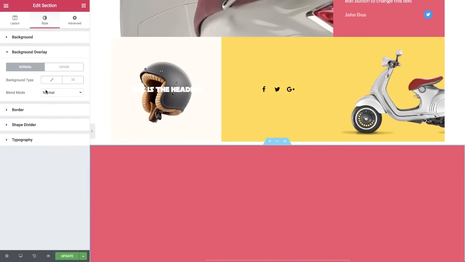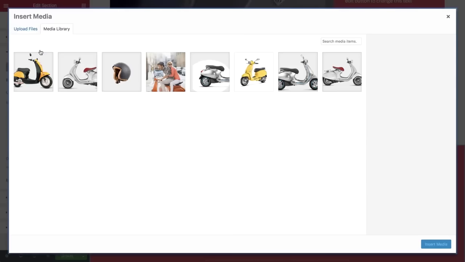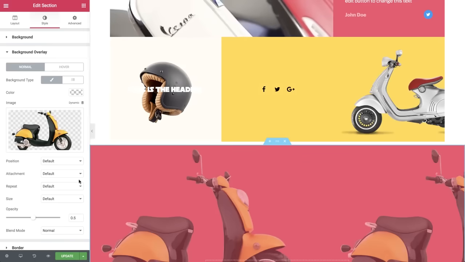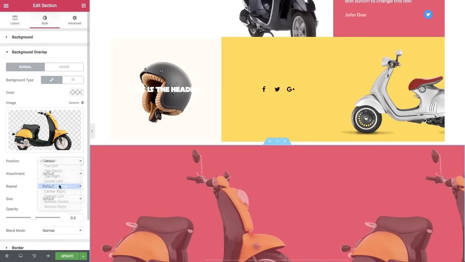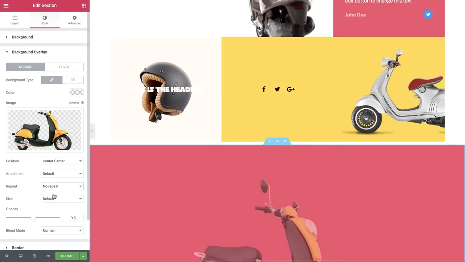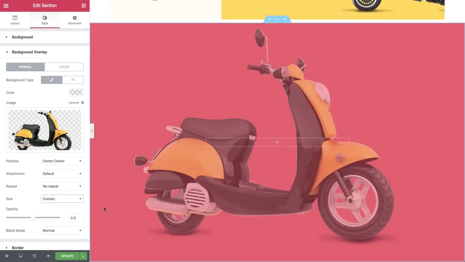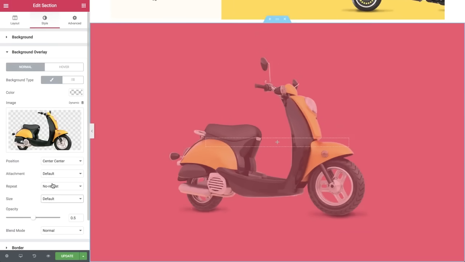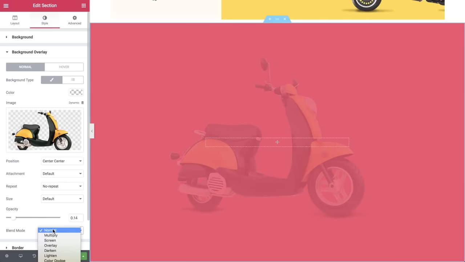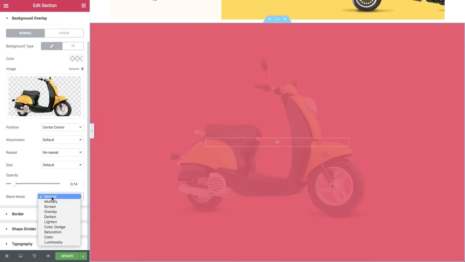And let's add a background overlay image. Let's try this one. Position center, center. Repeat, no repeat. Size default. And opacity, let's lower it like so. Blend mode, multiply.